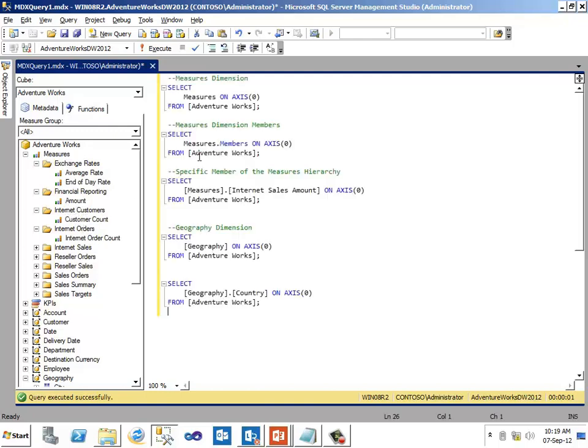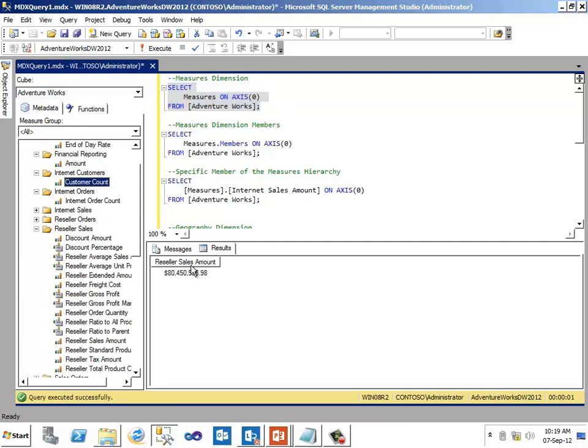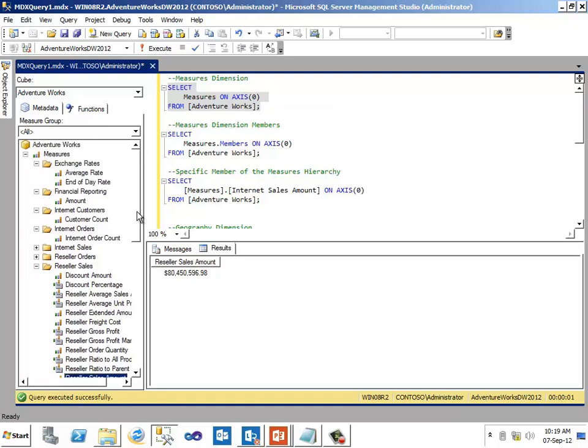I have some queries already written. The first one, you see only the dimension name as measures. Let's run this query. What we see is there are, among all its various members in a dimension, it is returning me reseller sales amount, which is this. This particular member of a measures dimension has been defined at the design time as a default member. That's why even when I am not referring to any particular member of a measures dimension, it is returning me this particular member.